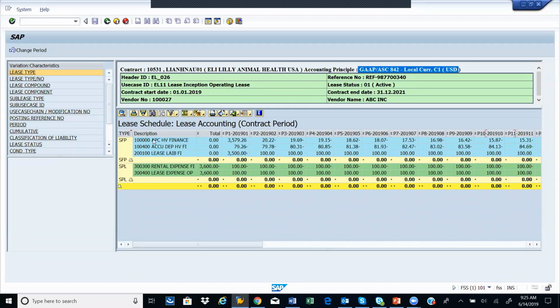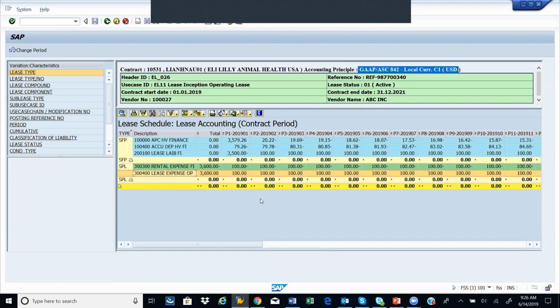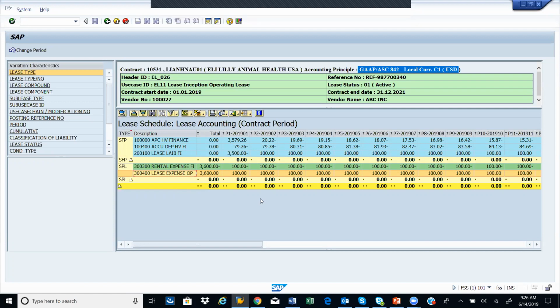Here, the first 3 lines in the blue color are the balance sheet items. This is my ROU asset, this is my accumulated depreciation, and this is my lease liability. And the green side, rental expense and lease expense. Here, for US GAAP, your lease expense is a straight line, and your accumulated depreciation is not a straight line here. You see the difference here? Accumulated depreciation is not a straight line for the US GAAP accounting standard as per ASC 842.